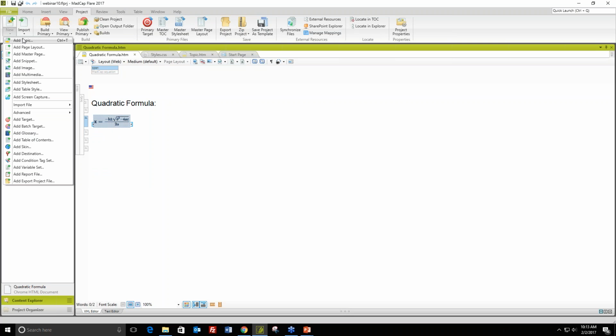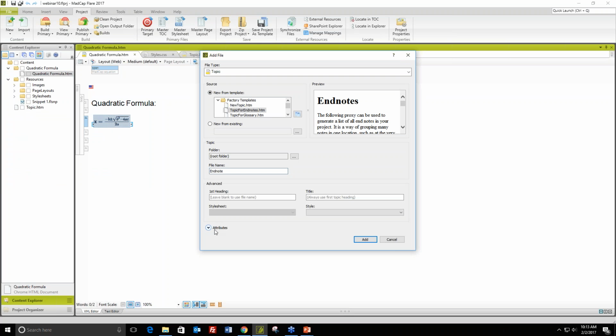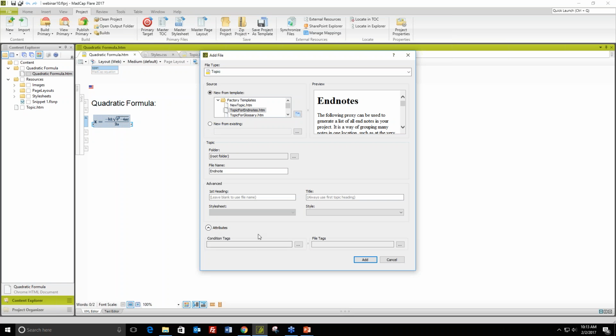So let's go ahead and add a topic to our project, and I'll show you this new dialog. So sometimes, depending on what it looks like, everybody's a little bit different, there's this new attribute section here. And if it's not exposed, you just click this little button and it'll show up. So with every file you bring in, you're going to see this new area down here at the bottom. This lets you apply a condition tag or a file tag if you use those to the file right at import. So this saves you a lot of time. You don't have to first bring it in and then apply the condition or the file tag to the file. You can do it right when you bring it in.